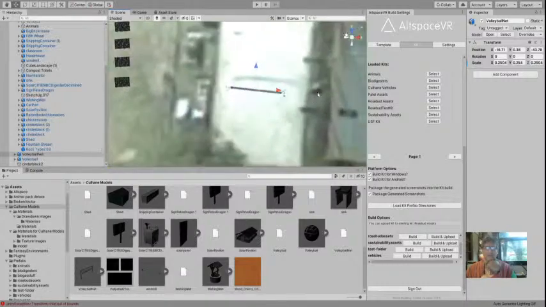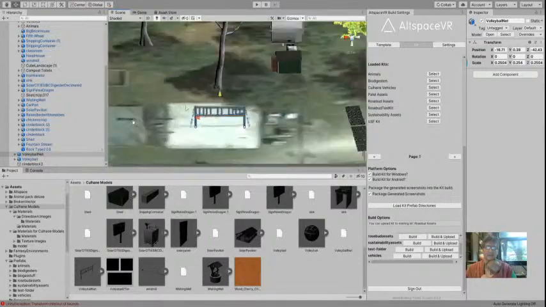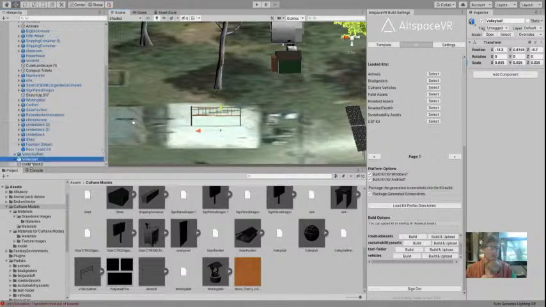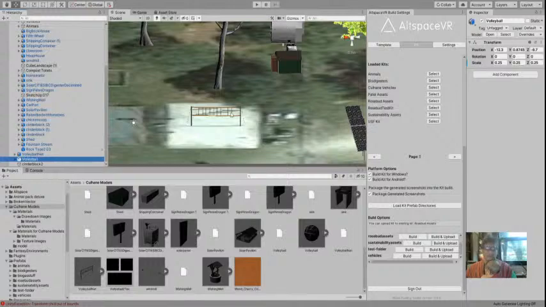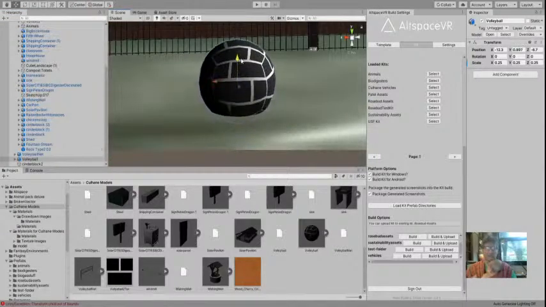Let's look at it from up and down. Bring it over here. Alright. That means that the ball, of course, was way, way, way too small. So I'm going to scale this back up to 0.25, 0.25, and 0.25. It gets lost again as usual, so you got to find it by hitting F, and there it is.